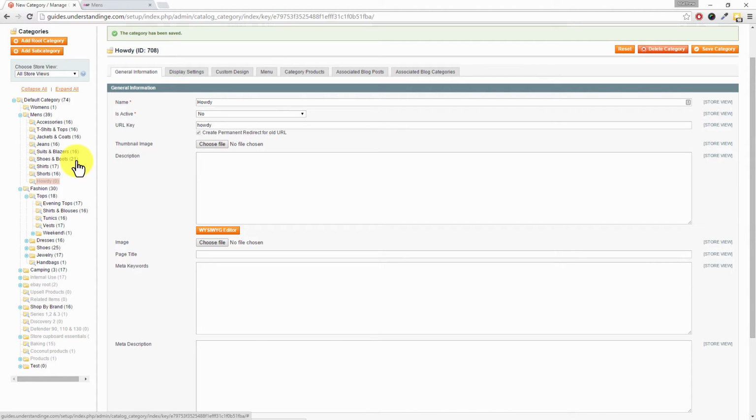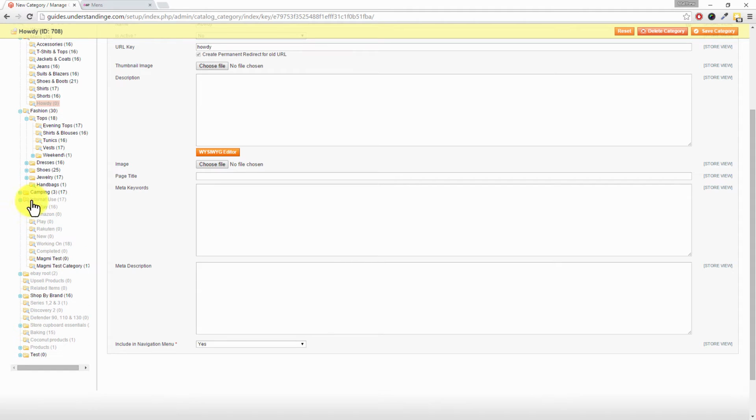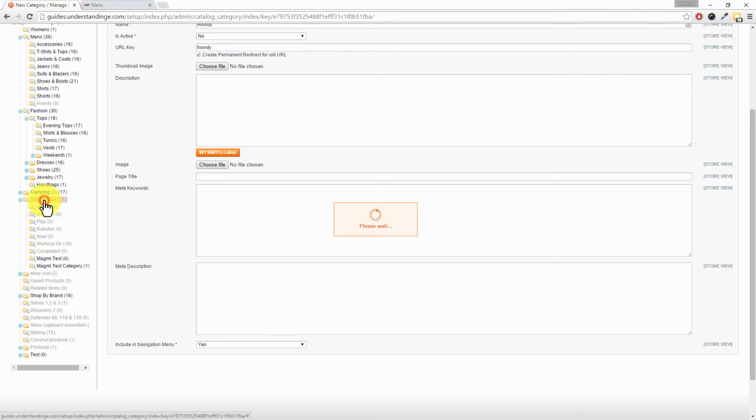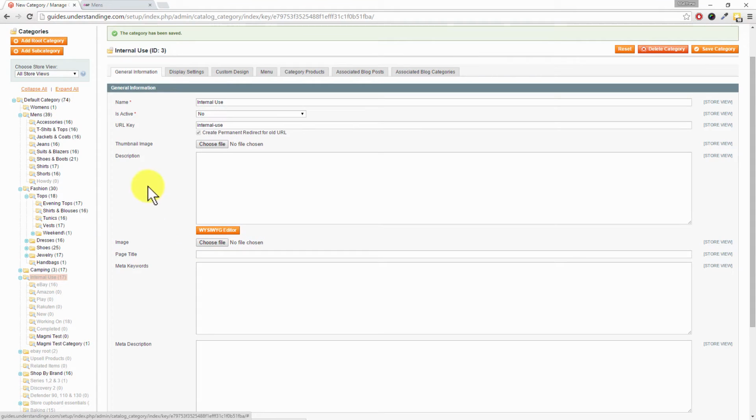Brilliant question there, Dave. Now, we've also got categories which are in black and in grey. The best way of explaining the difference is that if they're in black, then they can be viewed on your Magento website. Whereas if we click into the internal use category, this category is actually disabled. So where it says is active, that's been set to no. So our customers won't see that.